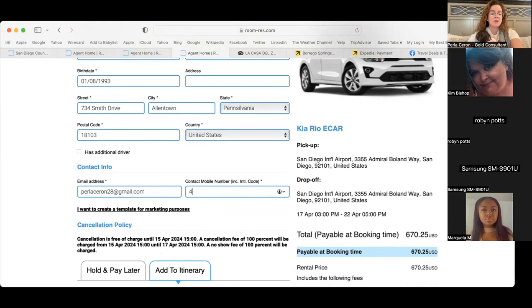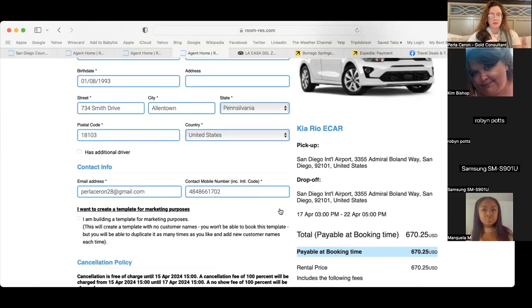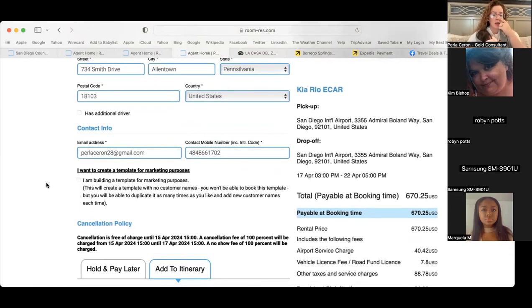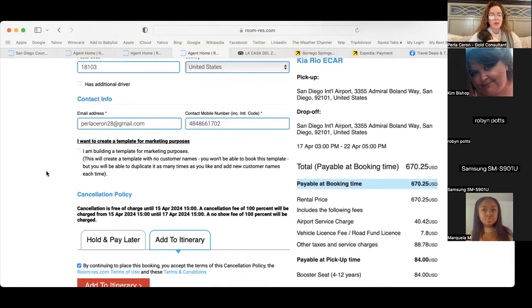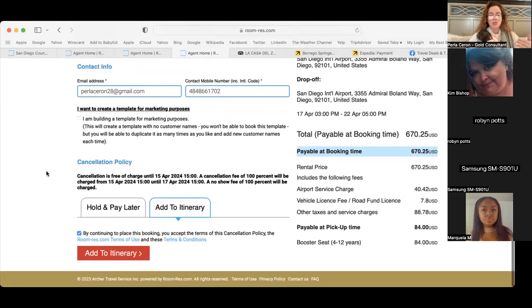Now, of course, you guys are not hurting anything by doing all of this, right? Even though you're putting all this information in, it's not doing anything at all. It's creating an itinerary for your client. Okay. So you're not holding anything. You're not putting in a card number, right? You could even hold and pay later for this as well, or just simply add to the itinerary.